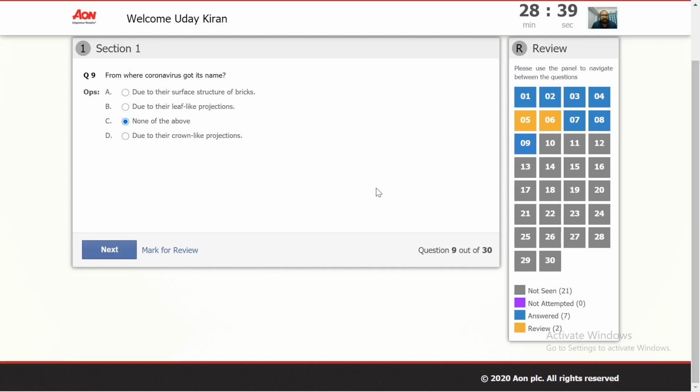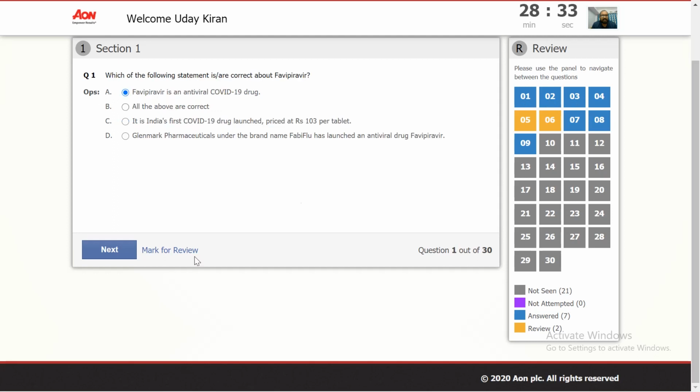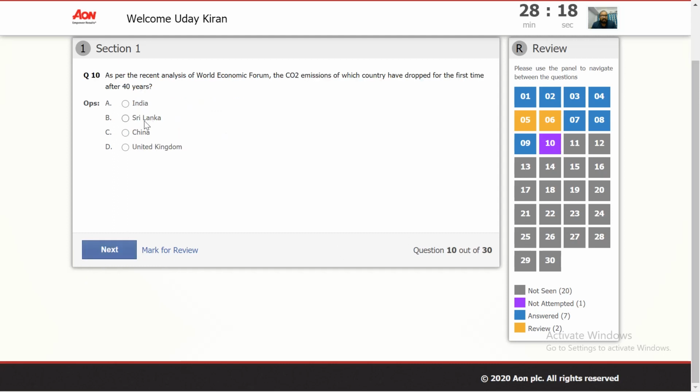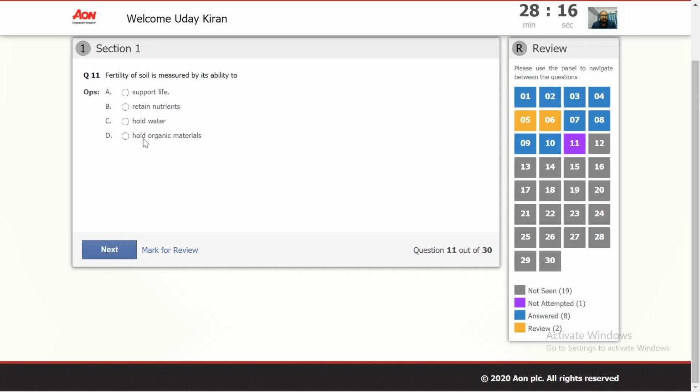In case you want to go back to the first question, you can click on first question. It will take you to the first question. Do not try to go to the 15th or 16th question before opening that question at least once. Now again I will go to 9. I will go to next. In this way I will select all the options for all the questions.